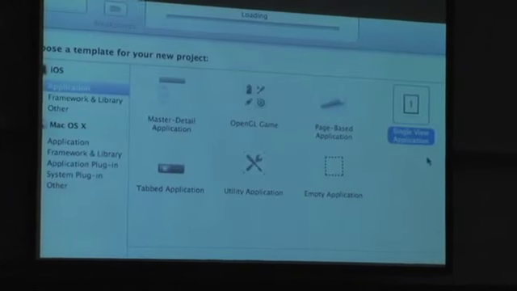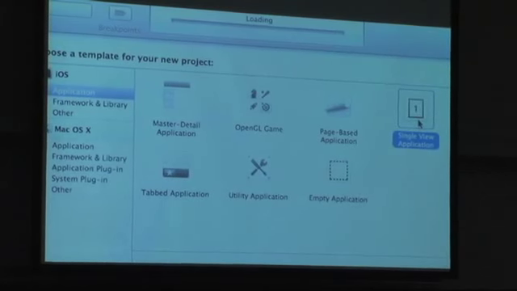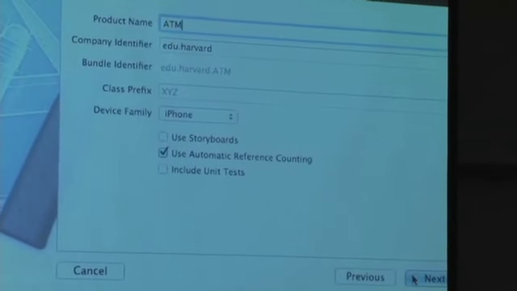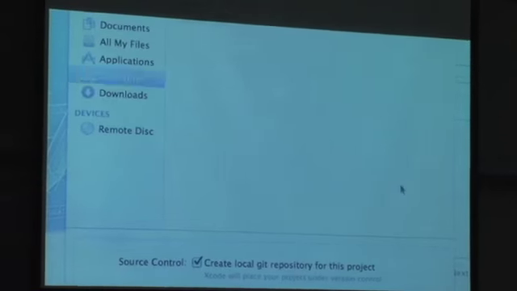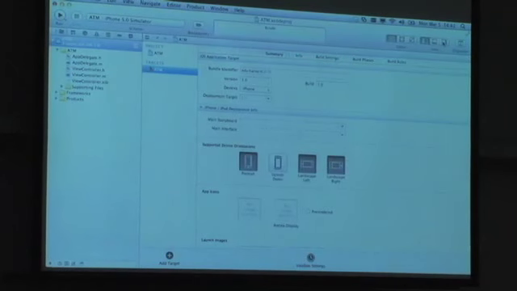All right, I'm going to go ahead and start with a single view application because it'll give me a little functionality like rotation and whatnot. I'm going to call this ATM. I'm going to leave all of that checked as before. Click Next. Put it on my desktop for now. And here we go. Back to the same starting point that we had before.